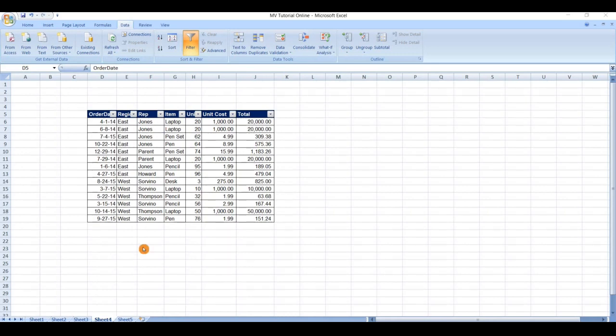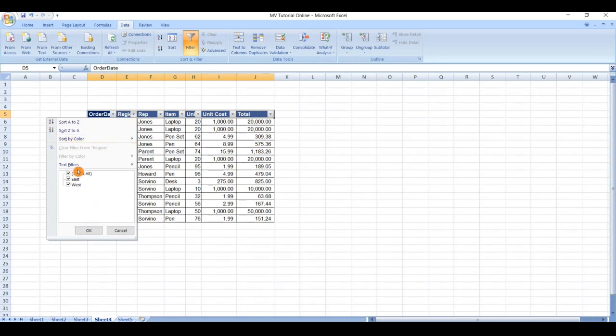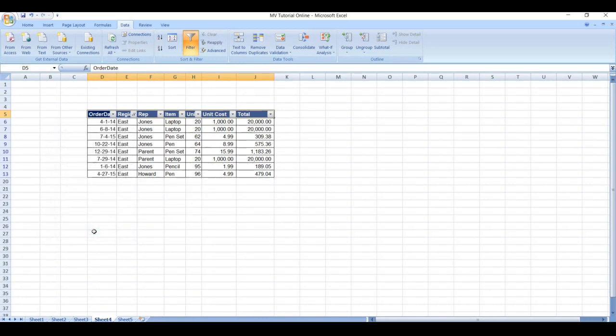Now let's say we want to filter out only the region East. Click on the drop-down under region. Now unselect the select all option. Now select the East. Then click on OK. Now we can see we can only filter out the region East details. Remaining rows are only hidden, they are not deleted.